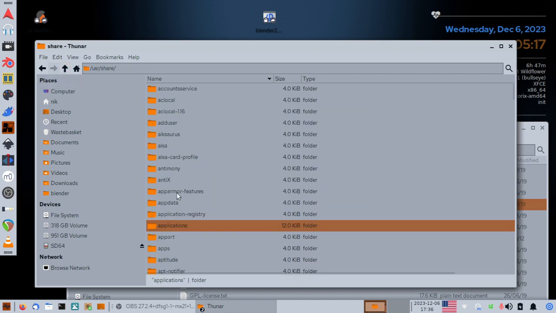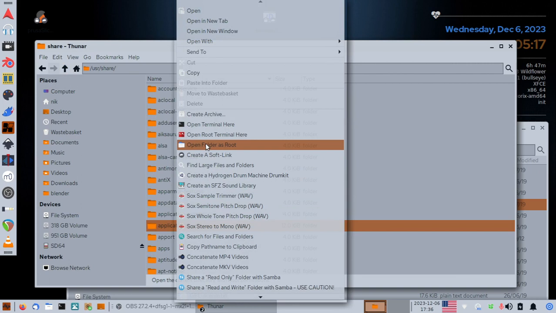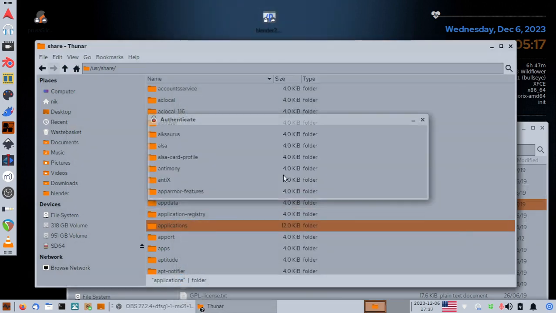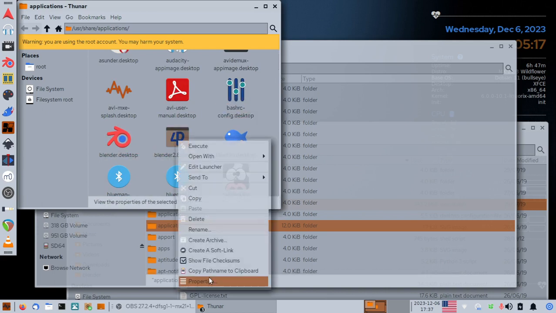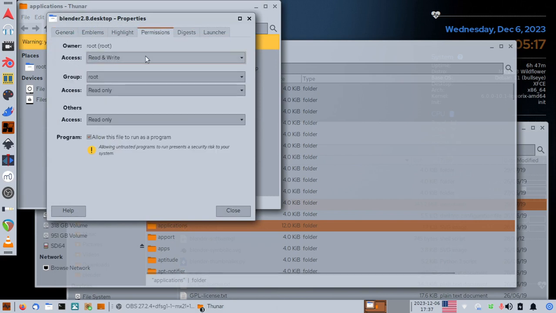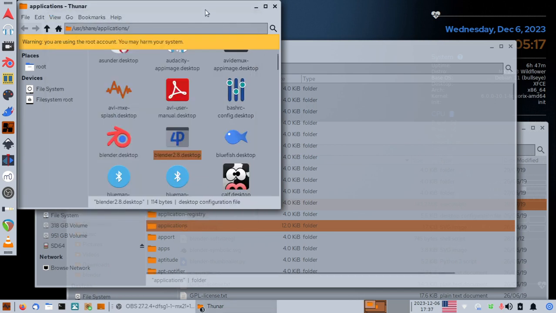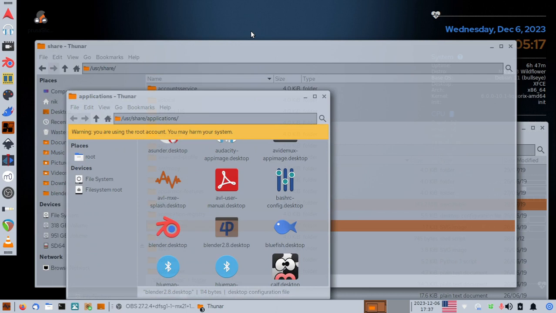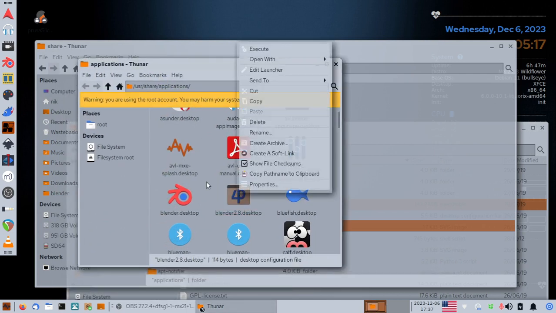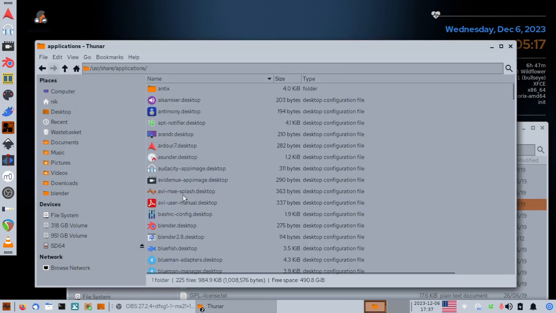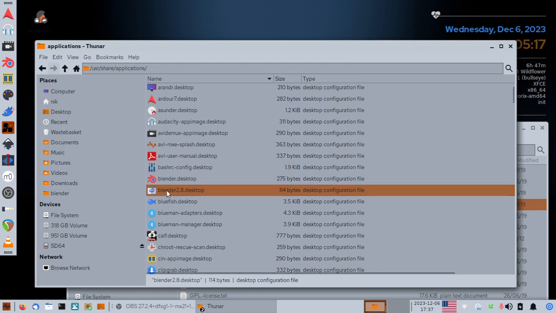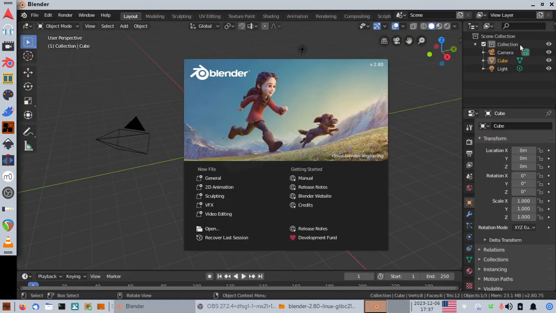And in order to change the permissions, I need to go back in as root into the applications folder, right click properties, and I'm gonna change my permissions in group and others as read write. Great. Delete this shortcut and create a new one, but again as a normal user. This one. And there we go. And I click on it and it opens up and we're done.